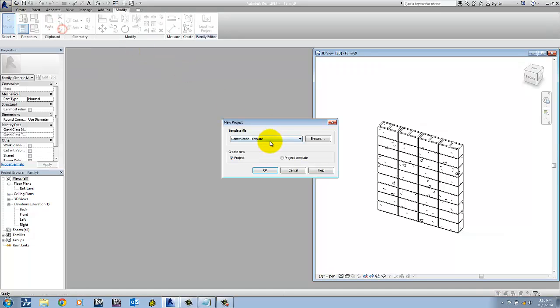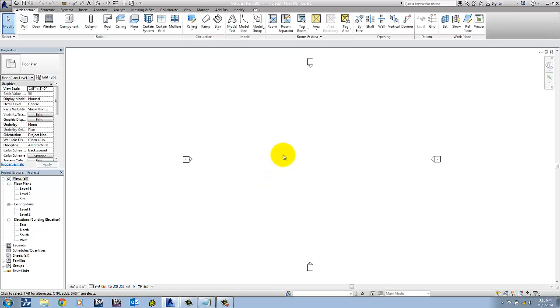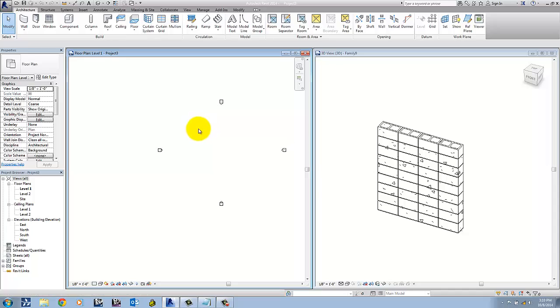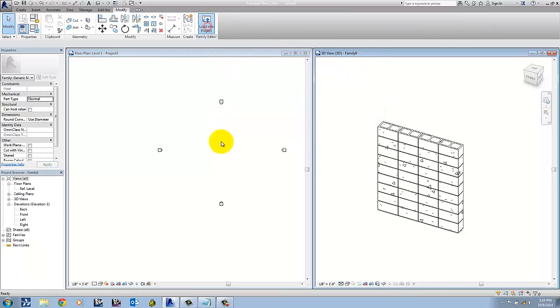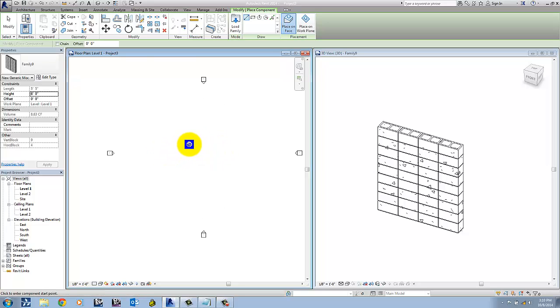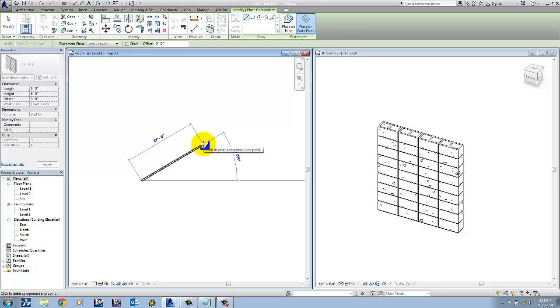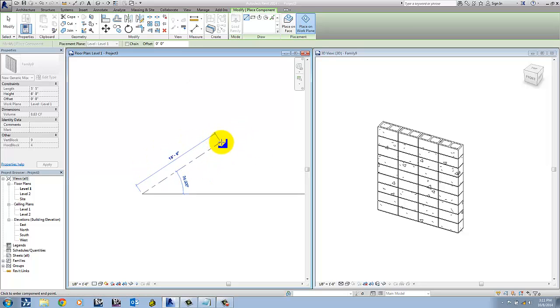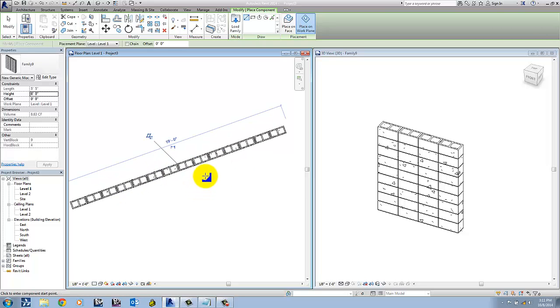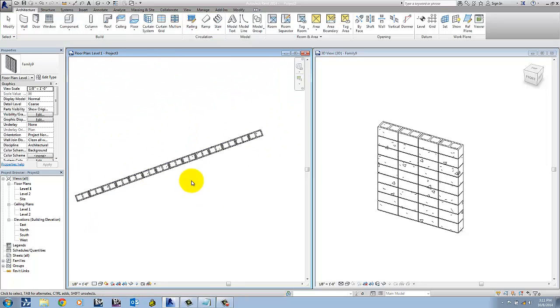Revit, new project, architectural template. And we'll click on this family, load it into project, and here we go. Placement plane on level 1. We see our length here and our height, and this is going to act just like a wall. Now, because it's generating so much geometry, it may slow your computer down a little bit if you're trying to follow along. But you see, as I move my cursor, it's generating that geometry. I'll click it in place. Let's check it out in 3D.